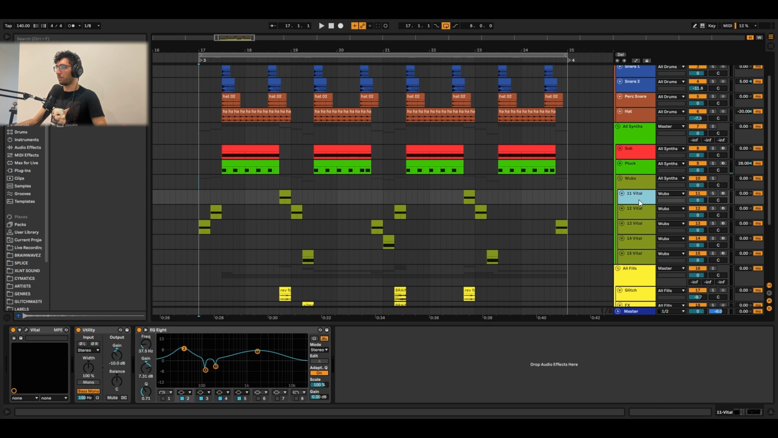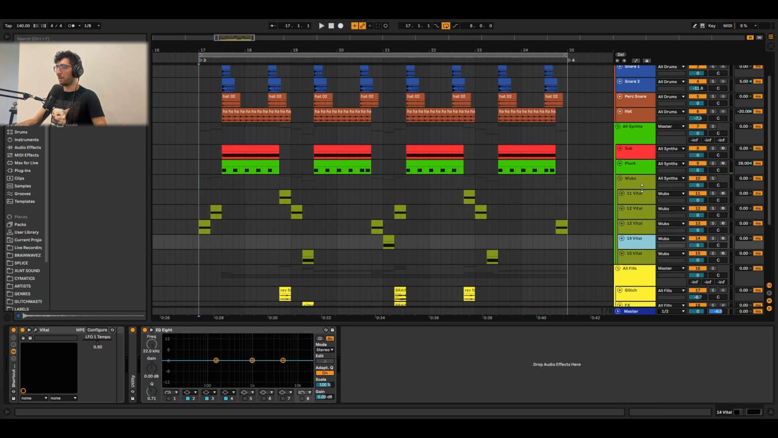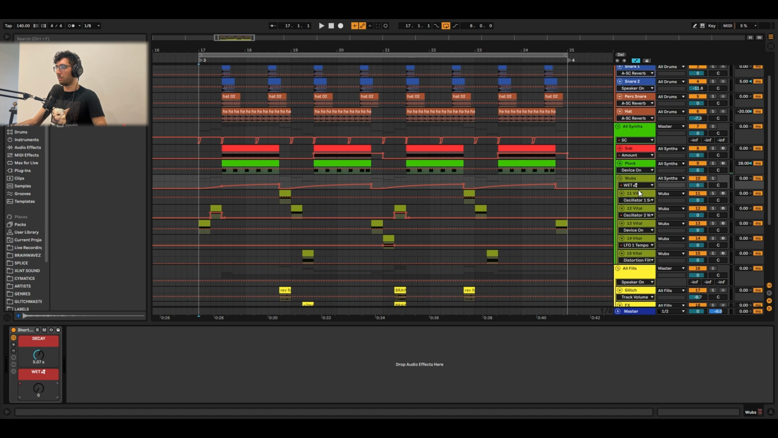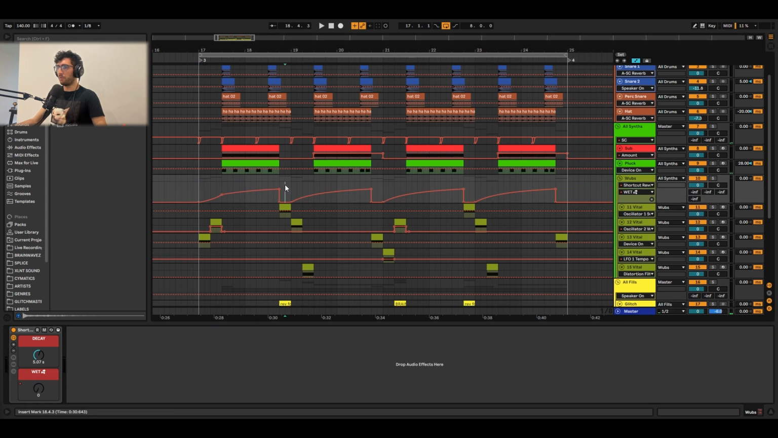So I'm just going to show you how I made this in Vital. But before that, just taking consideration that I have a reverb throw rack in the group for these whops. So that's why they have like a big reverb tail. Without that, it sounds like this.